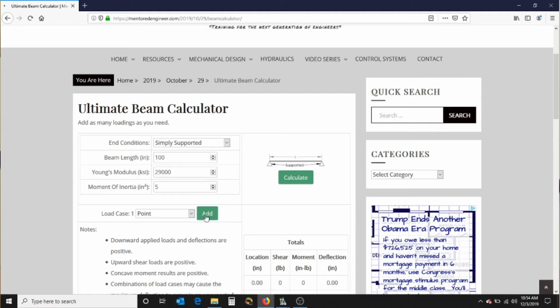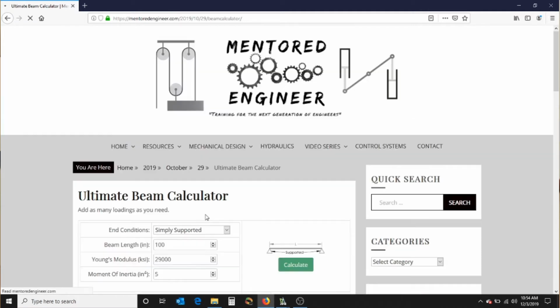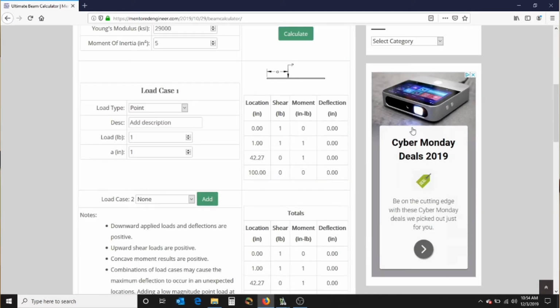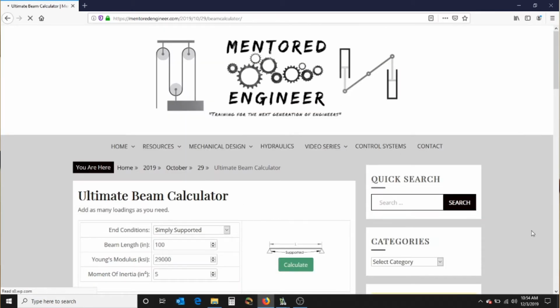The first one I'm going to do is a point load, and I'm going to click add, and it's going to reload. You notice it still kept our supported setting, and now it's asking me for two different pieces of information. I need a load and a distance from the left side. I'm just going to say it's 34 inches and my load is 1,000 pounds. I can go up and hit calculate, and it'll make some calculations here, and I see that output right here in this table.